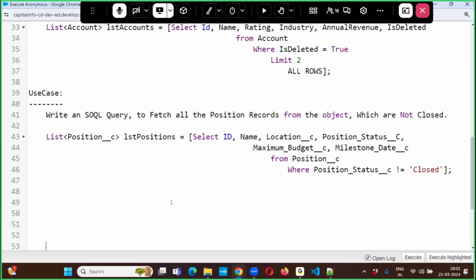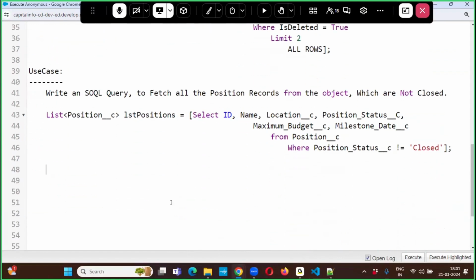That means except these closed positions, all the remaining positions will be listed out. Like the positions which have the status value new position, open approved, in progress, on hold, recruited, all these positions will be returned. Okay.